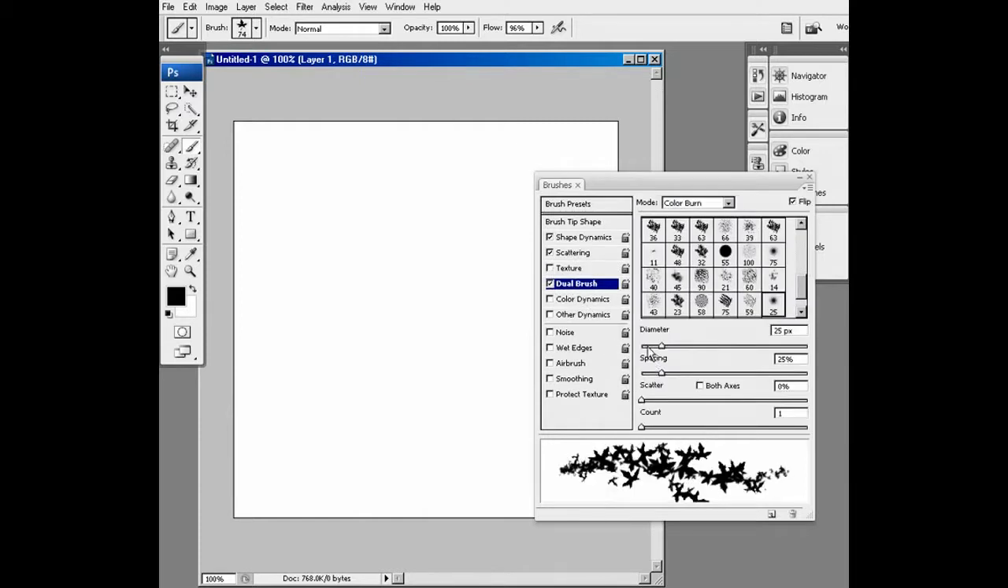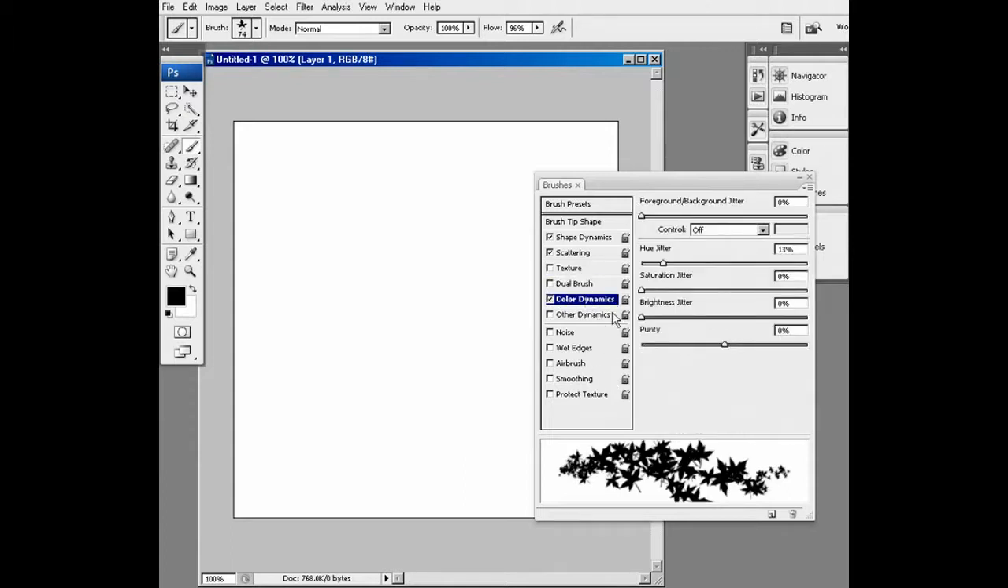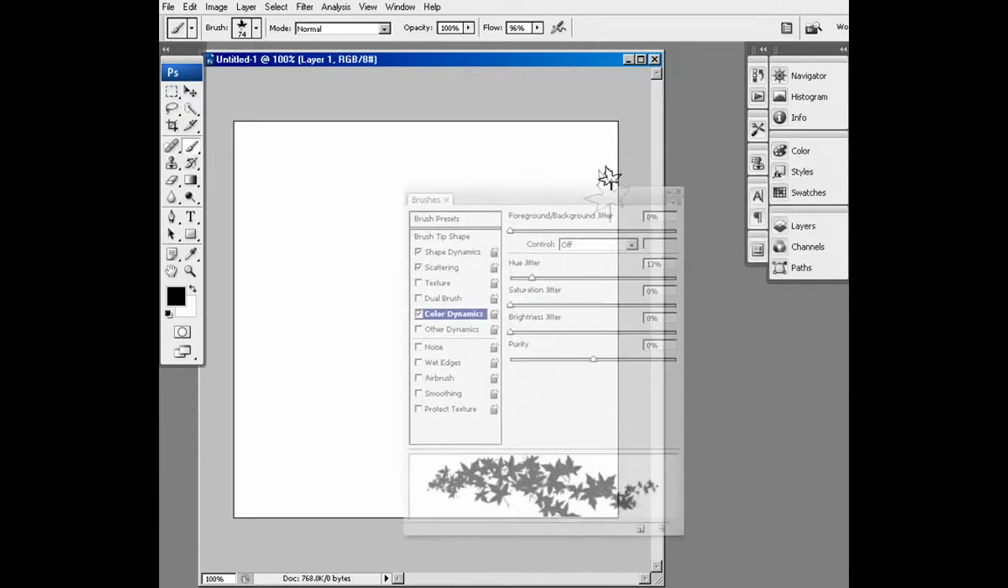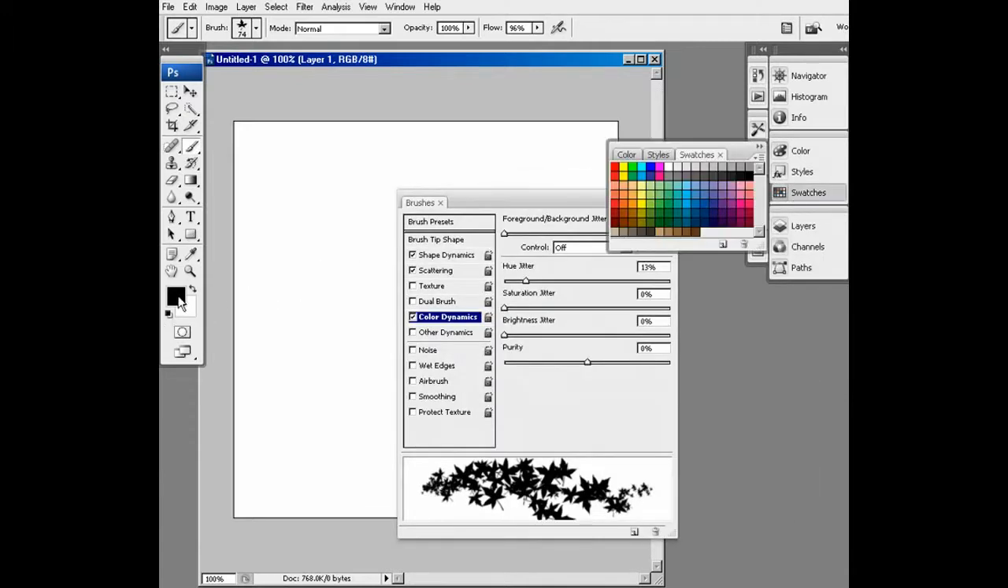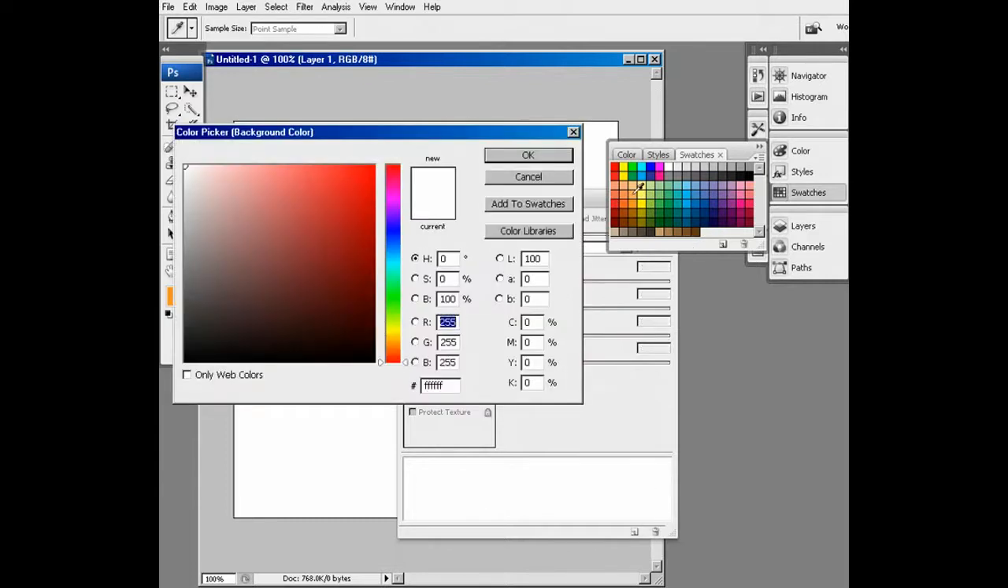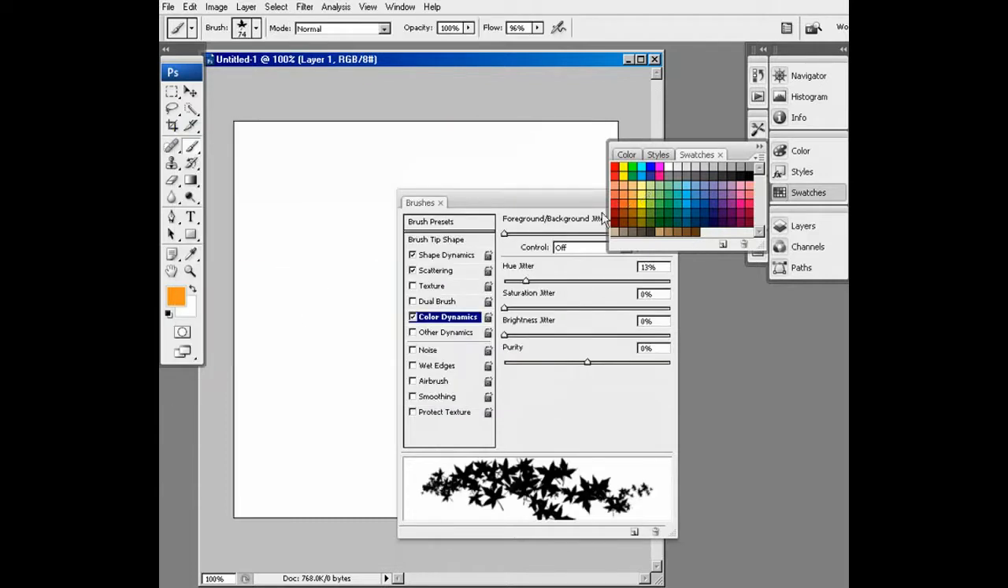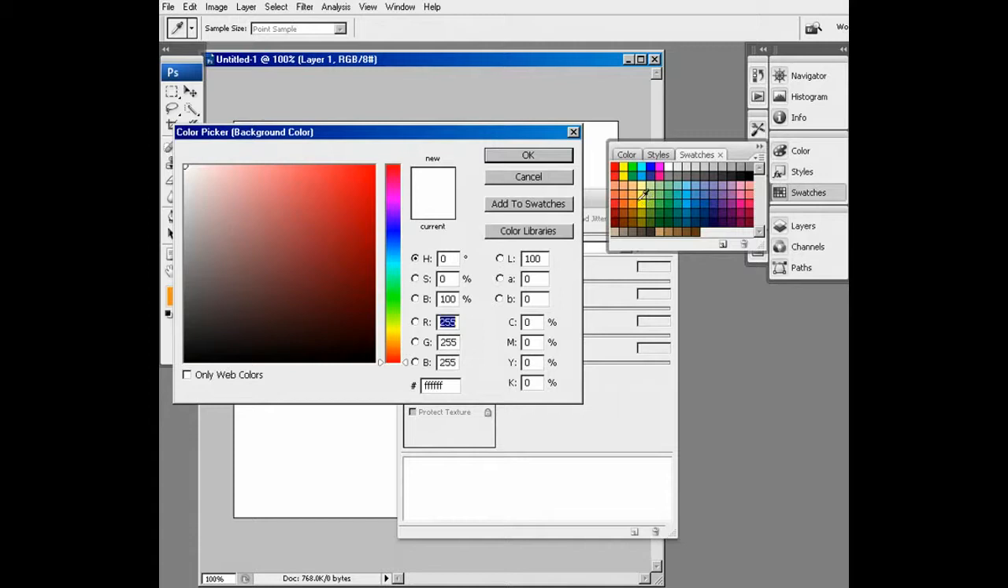Now, dual brush, we're not going to get into dual brush. We'll probably do that in another kit. This is allowing you to mix a brush with another brush. So we're not going to get into that, but we will get into color dynamics. To make this work, let's open up my swatch here, and I'm going to just pick this orange, and for my background, let's go in here and pick yellow.